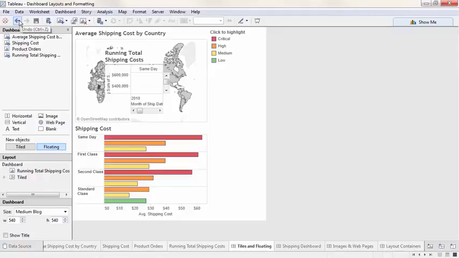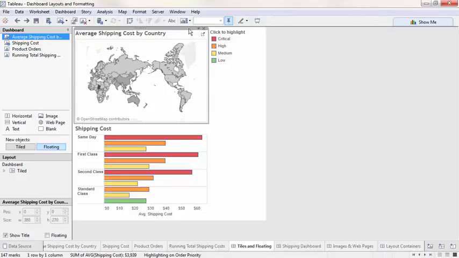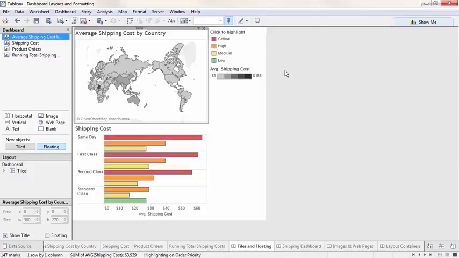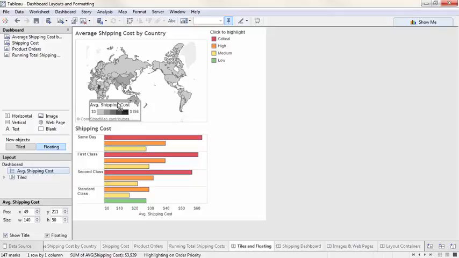Let's undo that. Floating objects allow for very precise control of where objects go. Let's bring out the color legend for the map and float it. Click on the map, open the menu, go to Legend, Color Legend. This average shipping cost legend applies only to the top view. If we hold down the Shift key and click and drag, this object will float. Now we can overlay it on top of the map. Let's verify that we're clicked on average shipping cost here in the layout area. This is our floating legend.